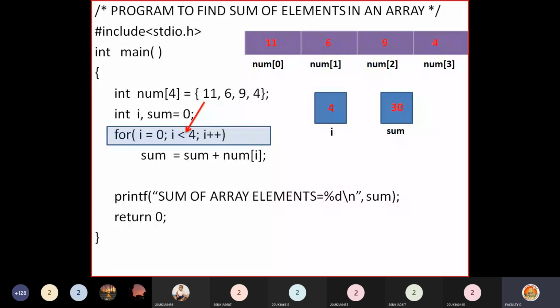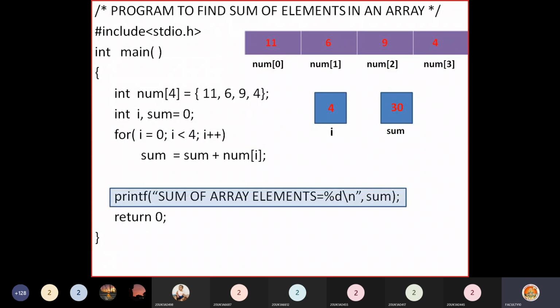So 4 less than 4 this time is false. When this is false, it comes out of the loop. It comes out of the loop means it directly jumps to the next statement after the loop. Now this is the next statement following the loop. Then control directly jumps to the printf statement. It executes printf sum of array elements. When this is executed, on the screen you can see the output as sum of array elements is equal to. Where did we store it? In the variable called sum. That's why we are printing sum, and you can see sum of array elements is equal to 30.